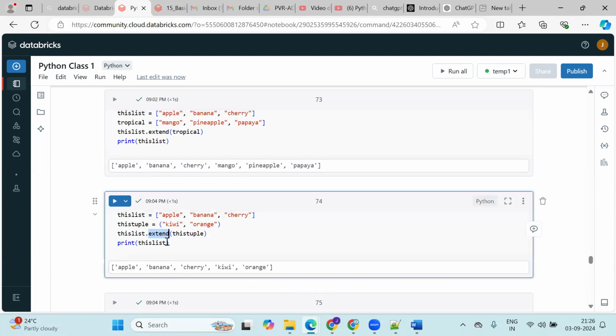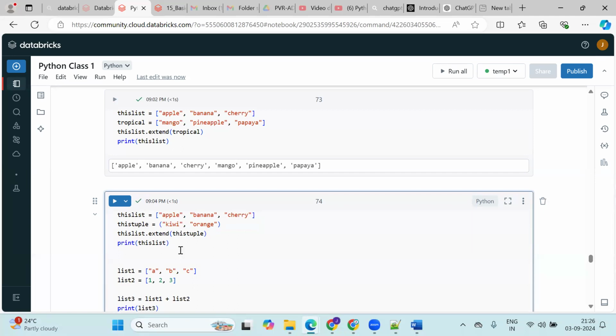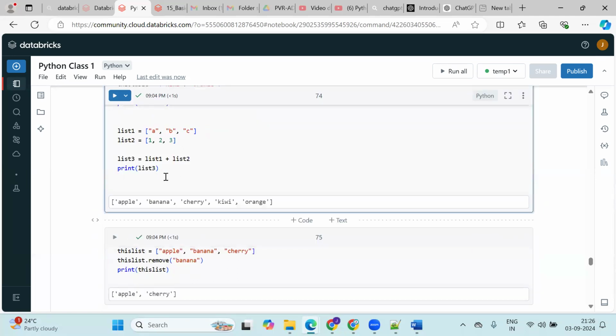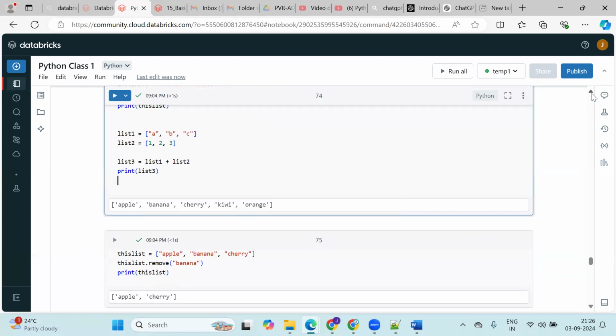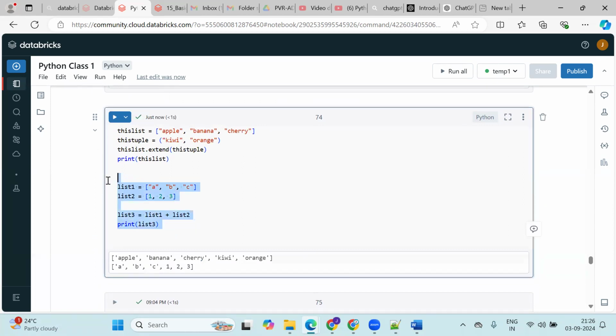Using the extend method, we can join two things, and we can use a plus symbol also. The extend method will join two lists, or a list with tuples and so on. And if you want to join two lists, then the plus symbol will work.